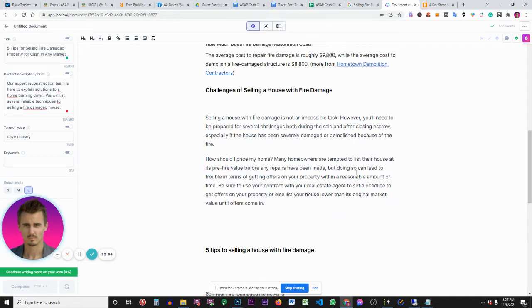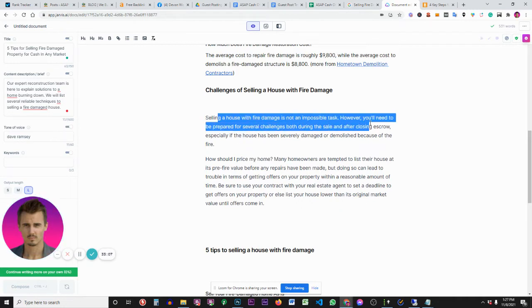Before any repairs have been made. Getting in trouble in terms of getting your offers on property with a reasonable amount of time. I don't know if I like that. How should I price my home? Selling a house with fire damage is not how you need to be prepared for challenges. Closing escrow, especially severe damage because of the fire.